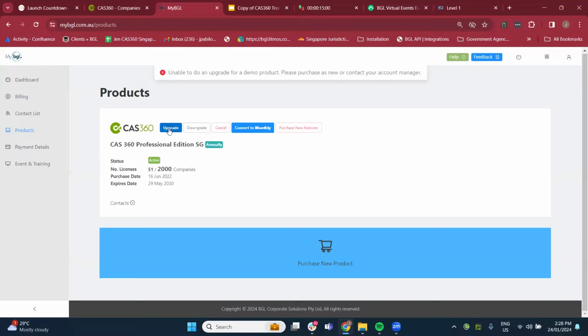Because this is a demo account, I can't produce any of these. Essentially, if you want to calculate the price of an upgrade, when you click on upgrade, there will be a section that shows how the calculation of the upgrade came about. So that's under the product.